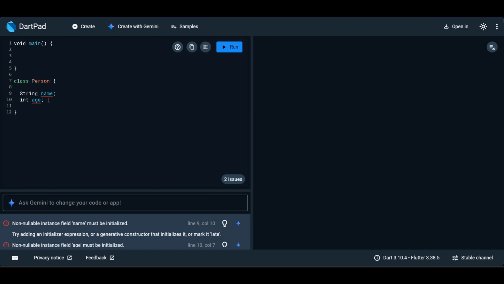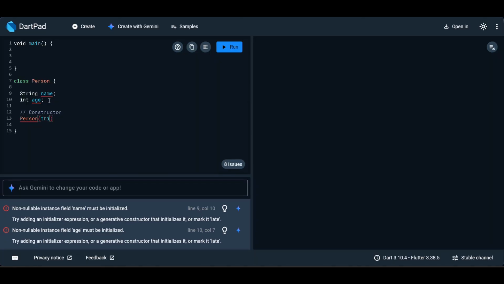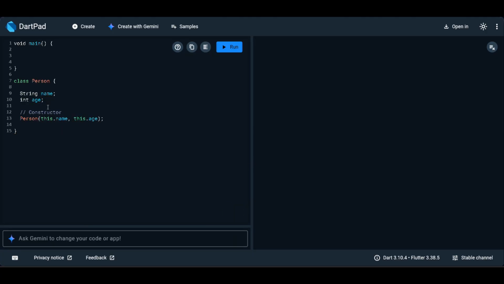Now, a constructor. Every class needs to have a constructor. A constructor looks like this. It will have the name of the class, and in parentheses, it will have this dot the two variable names. So this dot name and this dot age. So what is a constructor? A constructor runs automatically when an object is created. A constructor name must match the class name. This dot name refers to this variable inside the class, and this dot age refers to this variable inside the class.